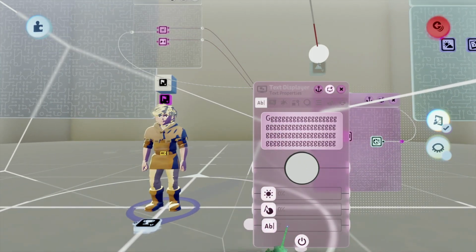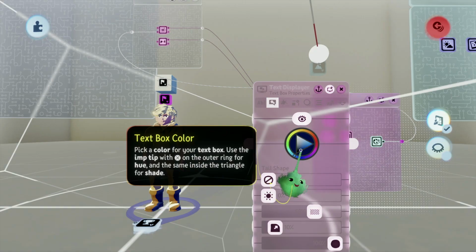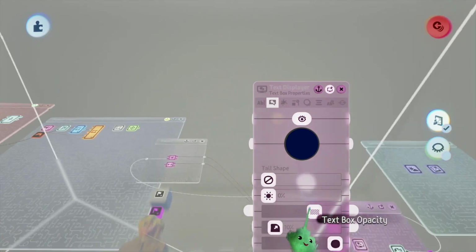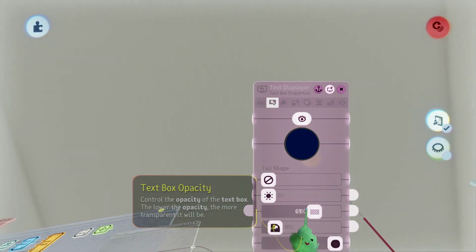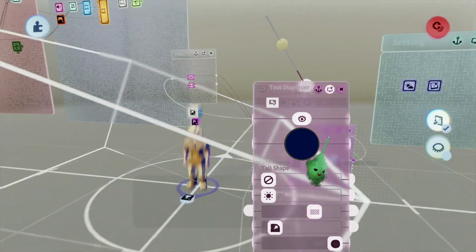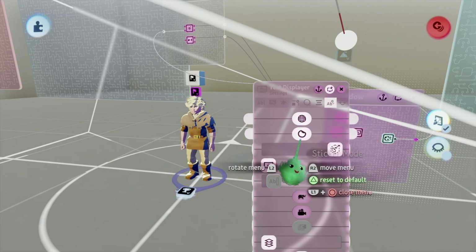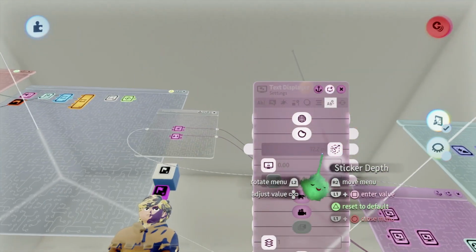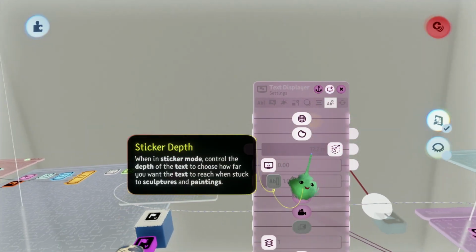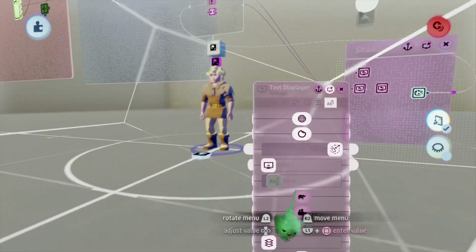And I've set their opacity to 0. And I've created this dark blue shade to act as our shadow, and turned down the opacity just a little bit to about 69%. I've then set it on in-scene and sticker mode, and I've set the depth to about 72.2%.